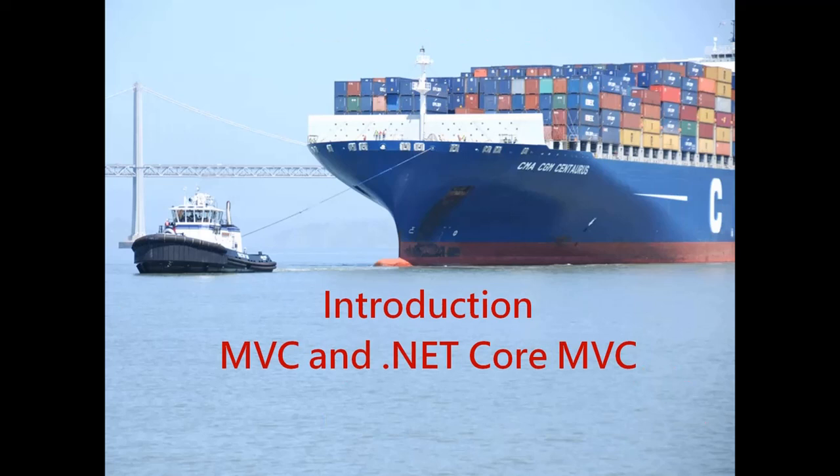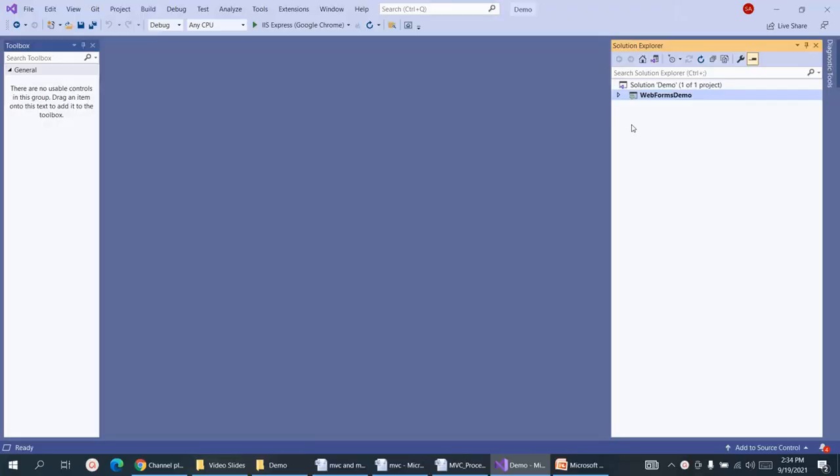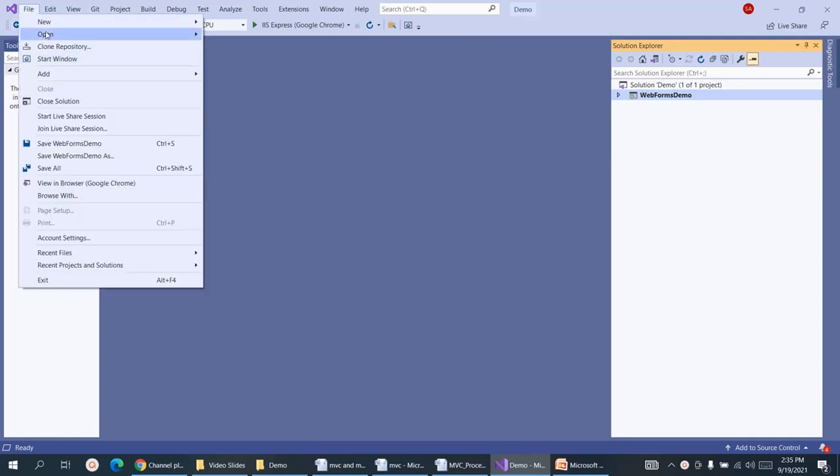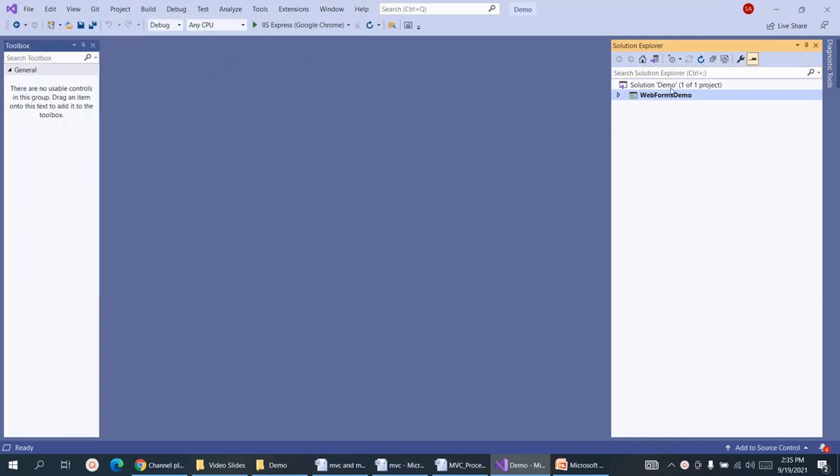Today we will learn some introduction about MVC application in .NET. In the previous session we worked with a web forms demo. Now I am going to create a new project of MVC category. In order to show the differences between web forms and MVC application, I want to create the same project inside the same solution. If you don't want to, you can create the new project from the file menu. Now I am creating the new project additionally within this same solution.